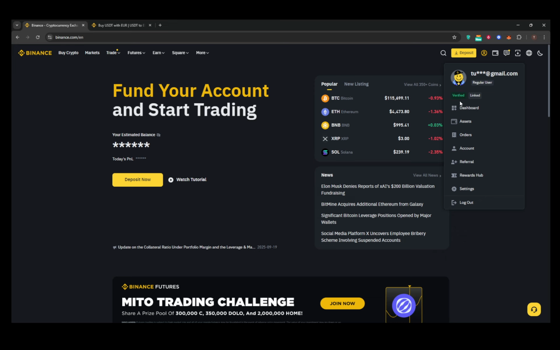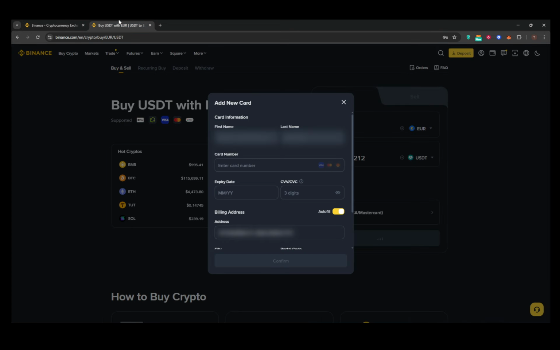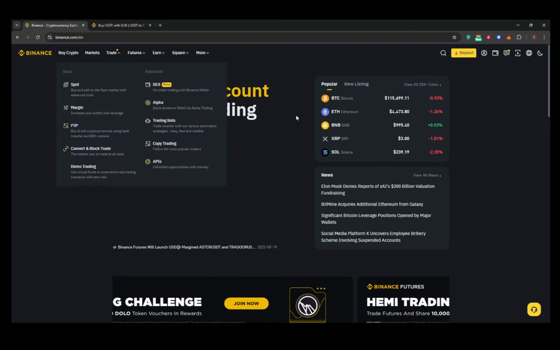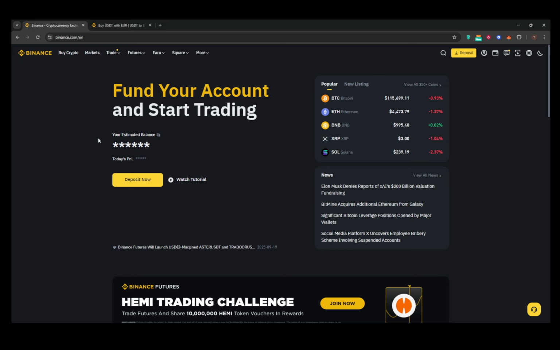Now, let's talk about the card itself. Ensure that the card you're planning to add is registered in your name and is eligible for international and online payments. It's also critical to check if your card supports crypto purchases, as some banks or issuers may block such transactions. Additionally, make sure you have the Binance app installed on your smartphone and that it's updated to the latest version for the best experience.